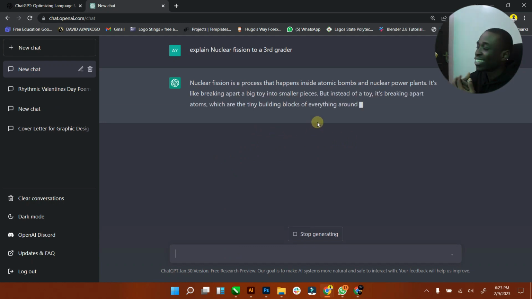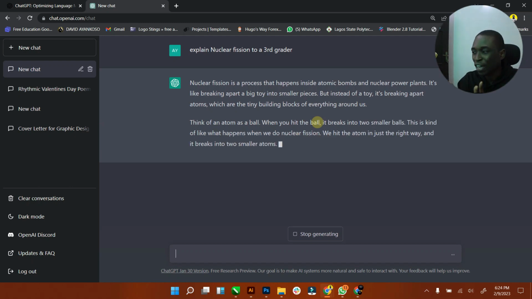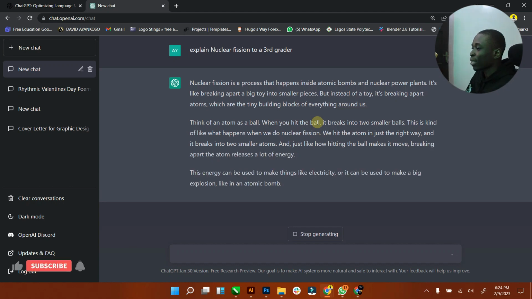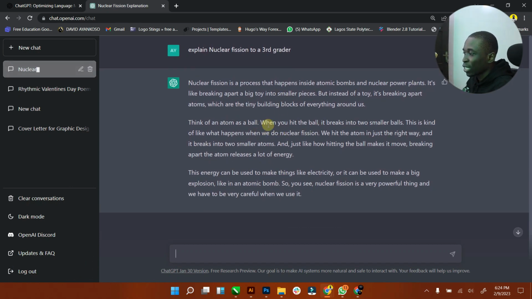It's going to write out the explanation for you, so simplified that when you explain it to a child, the child will get a bit of an understanding of what you're talking about. This is just the surface, and you just have to wait for it. So it's done, and it notifies you that you've saved one of your chats here. If you read through, you see that it's a simplified explanation of nuclear fission. Nuclear fission is a process that happens inside atomic bombs and nuclear power plants, and so on. It's very simple, but that's not what we're going to focus on.